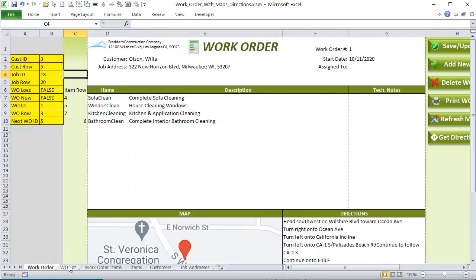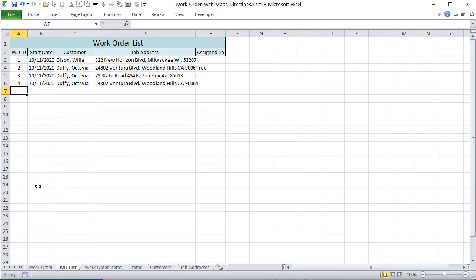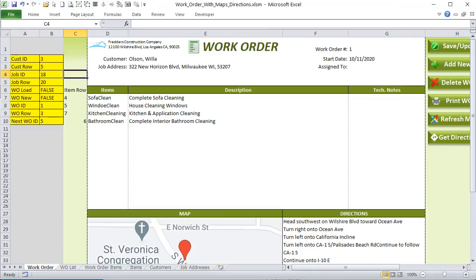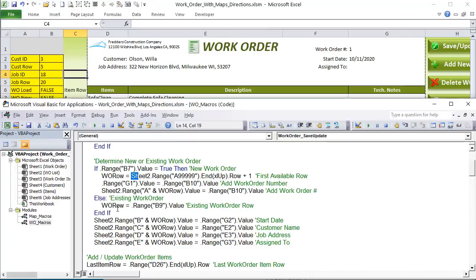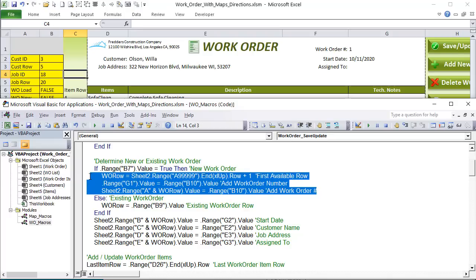I also want to take that work order number and place it right here into A7. It would be for the next one. So that's just what we're going to do in that line of code. Sheet2, A in the work order row equals B10. That's going to add in the work order row. So all of that is only for new work orders.